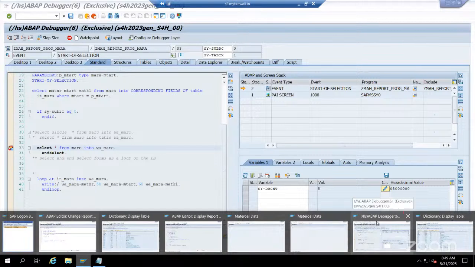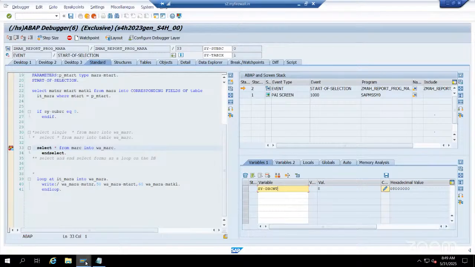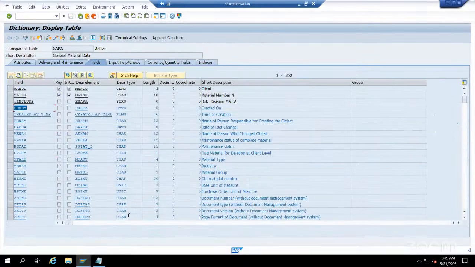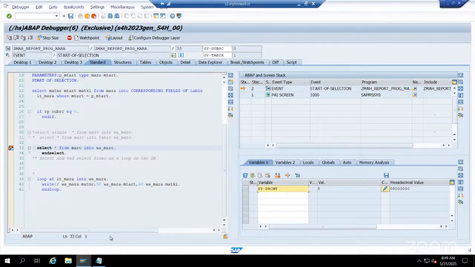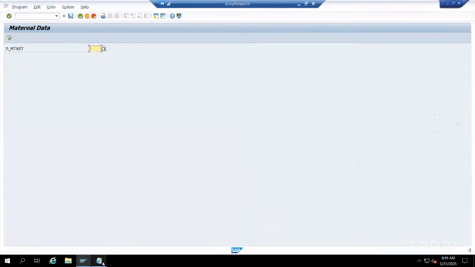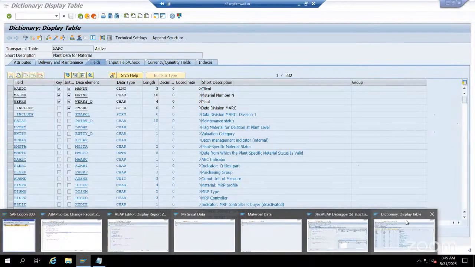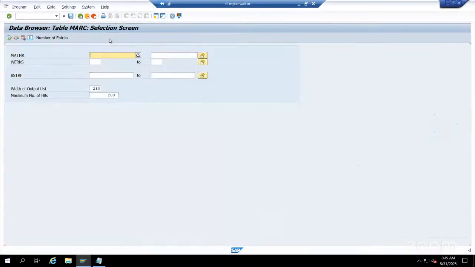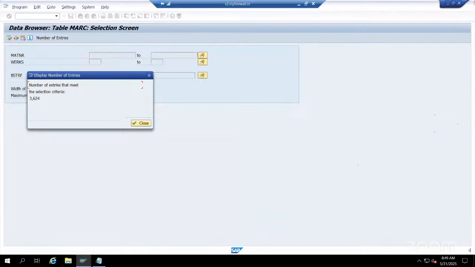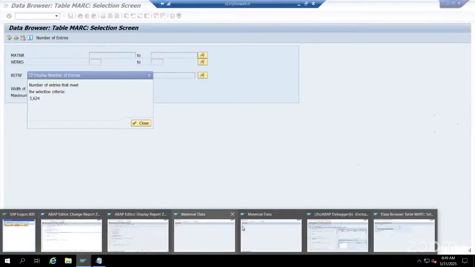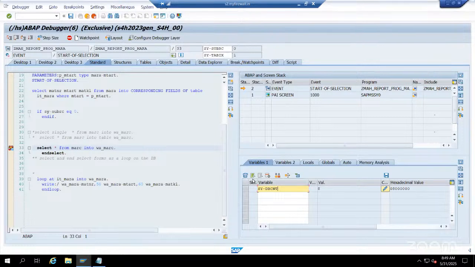You are in debug mode. You want to stop at specific values. What are the values? The number of records is 3624. Think: I want to stop control when the 3624th record has come. There is a concept in debugging. Now the loop is going on. I want to check 3624.